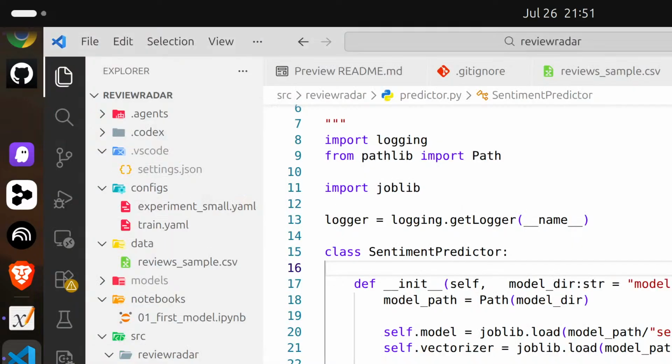Let me install that also. Pip install streamlit, SQLAlchemy, then psycopg2-binary. And one more thing I have to install is python-dotenv. Everything is downloading here, so let it install.